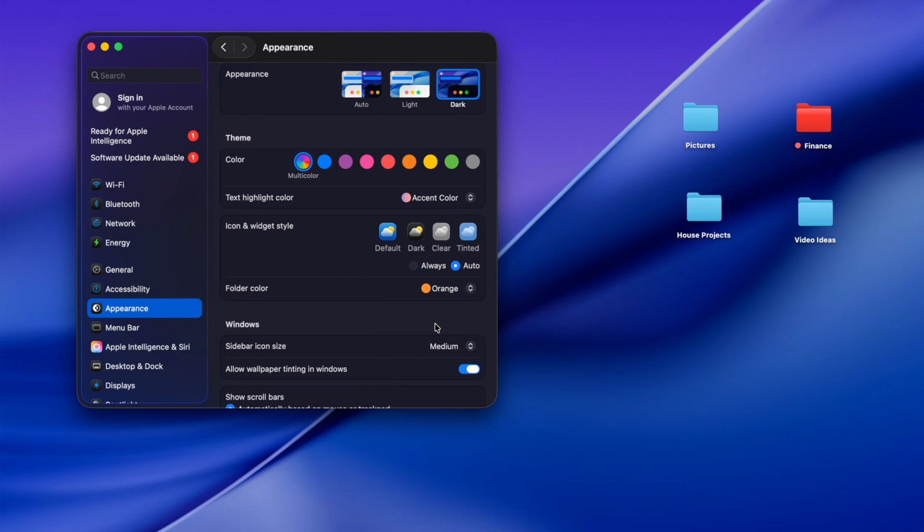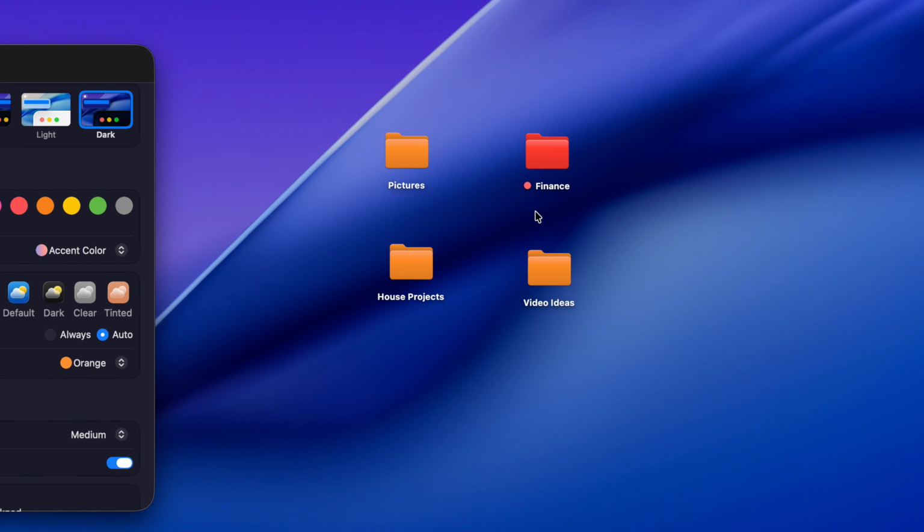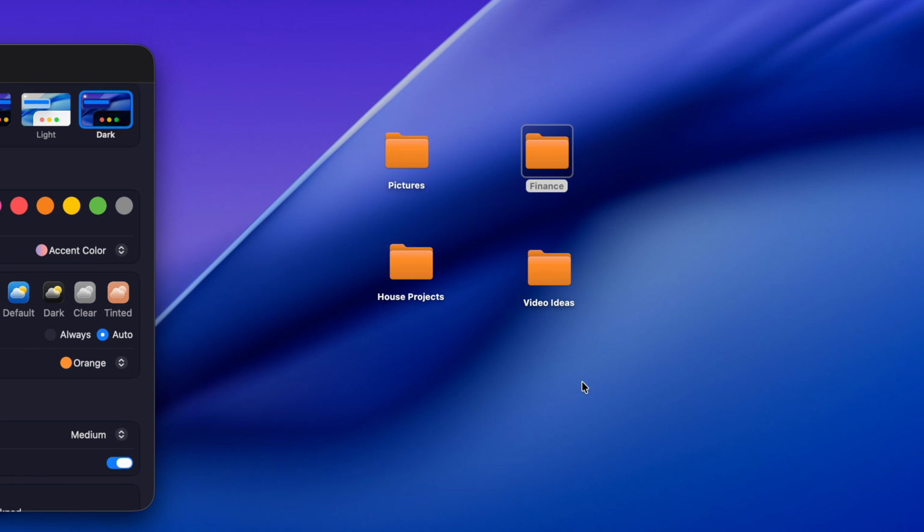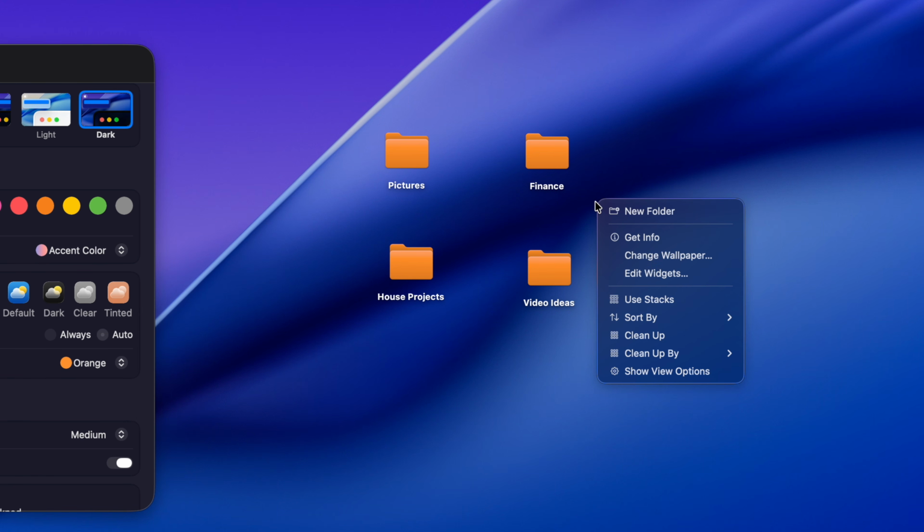Once you've selected your preferred color, you will see all of your untagged folders change to that color, but tagged folders will not be changed. If you untag a folder by right-clicking the folder and unchecking the color from the menu, it will now revert to your new default color. Also, any new folders you create will default to the new color.